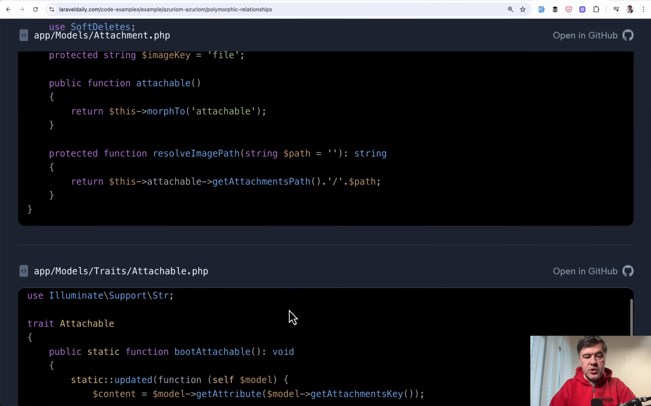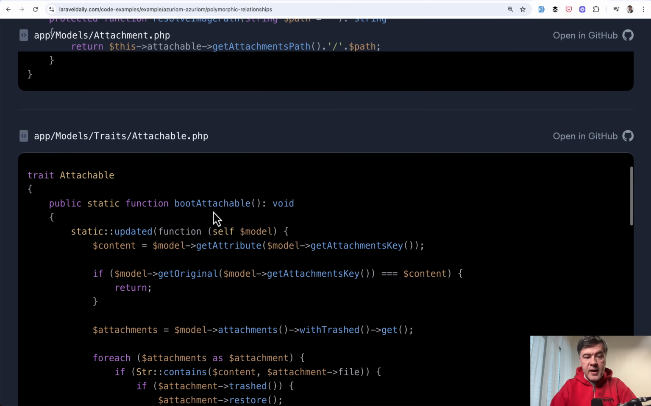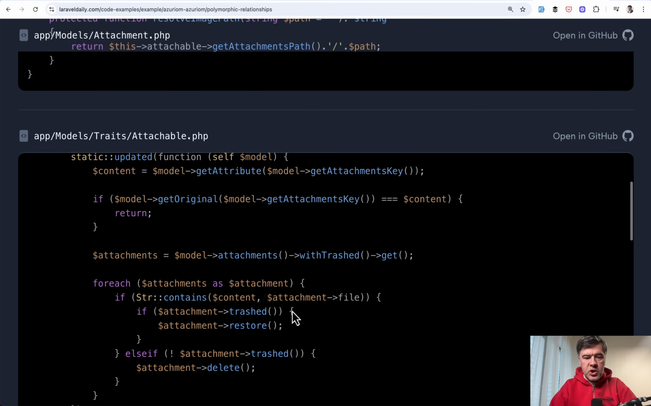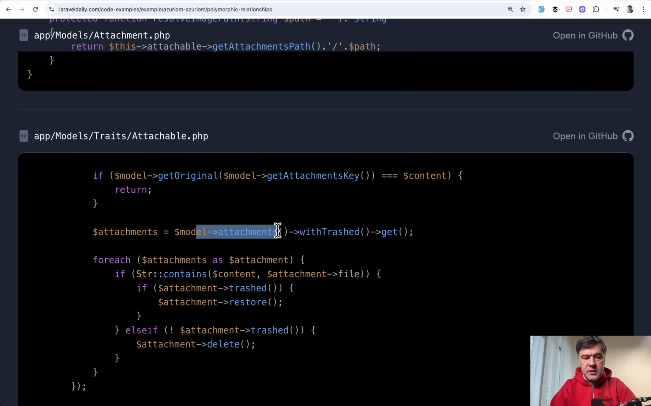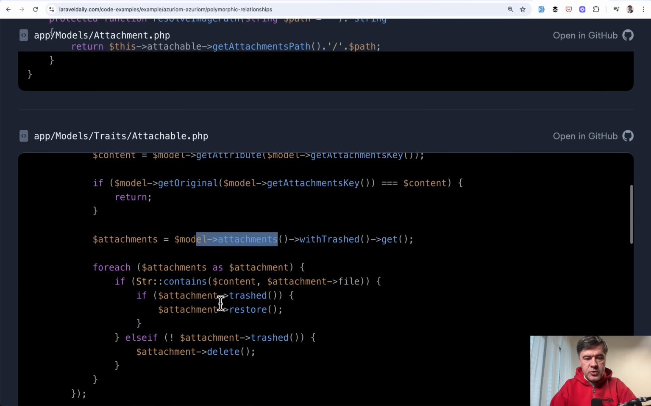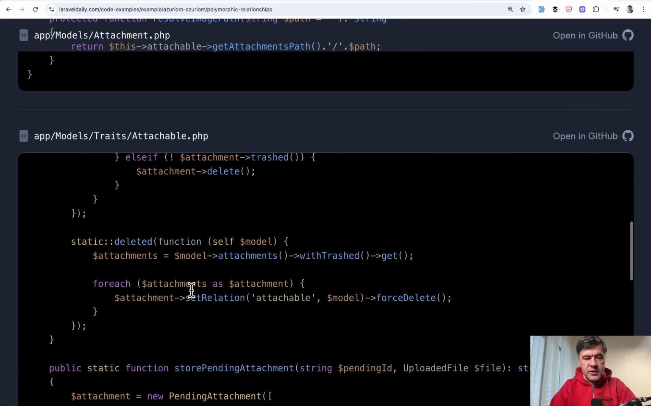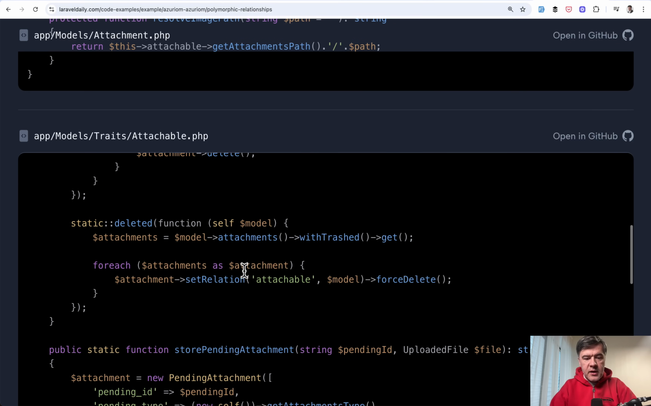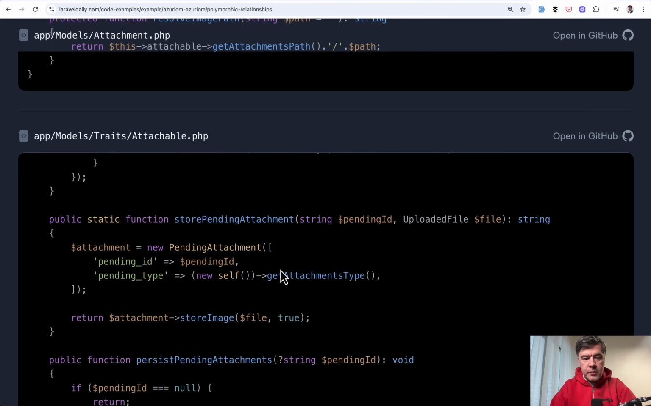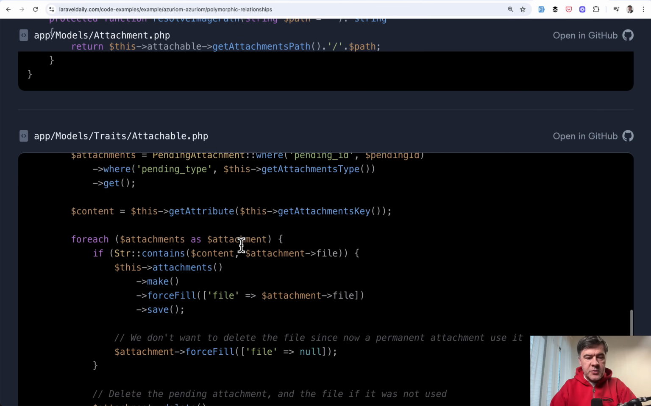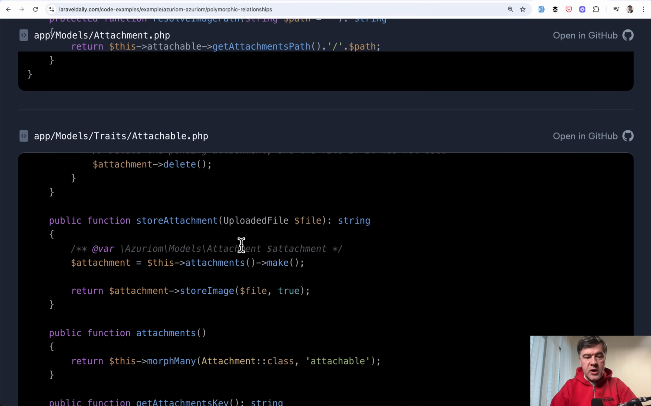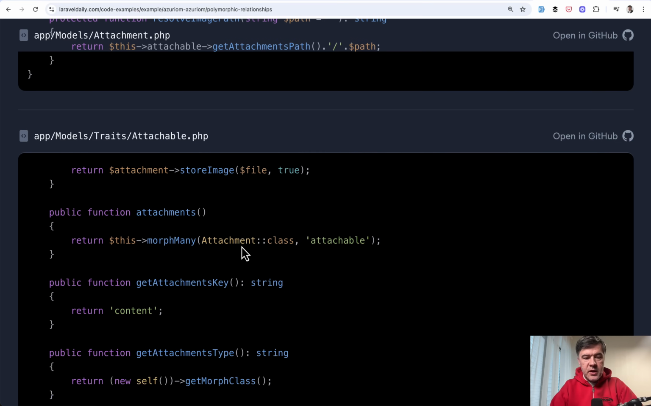But then there's a trait, attachable, again with boot prefix, similar to what we saw a few minutes ago, which uses model attachments and also has logic for trashed, restore and delete. So this is updated function. And then on deleted, it has forced delete. Not only that, we have a function of store pending attachment, persist attachments. So basically custom logic in a trait related to those attachments.